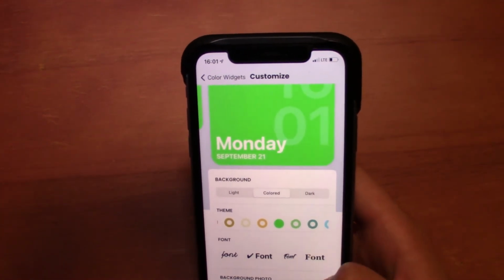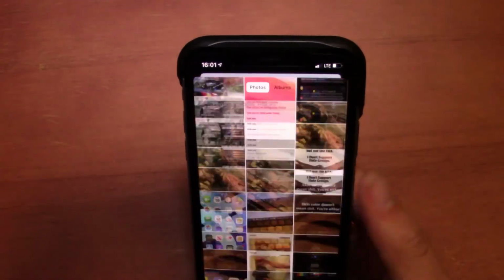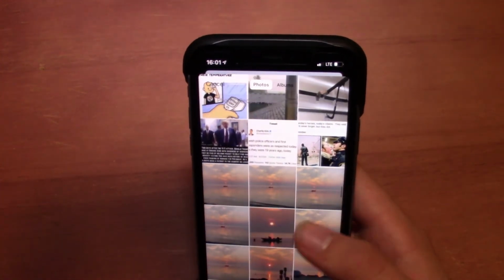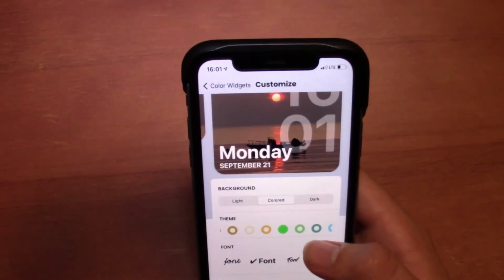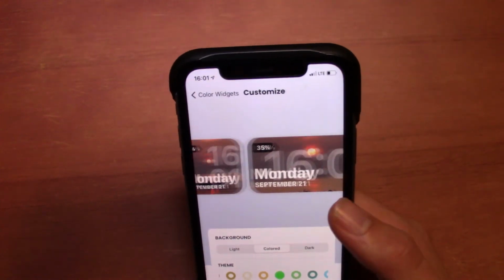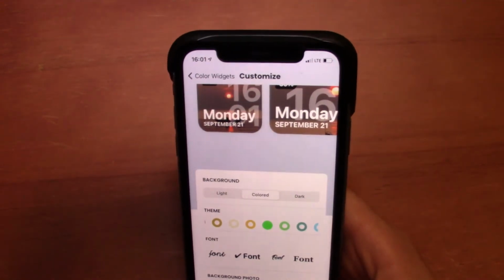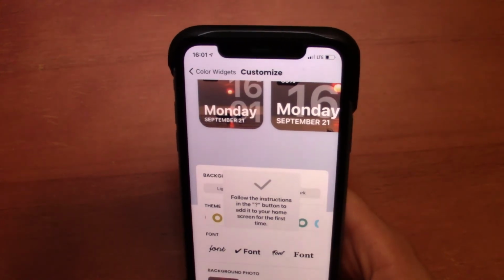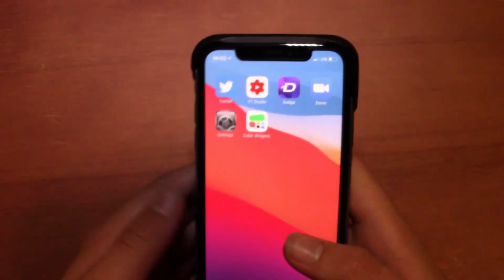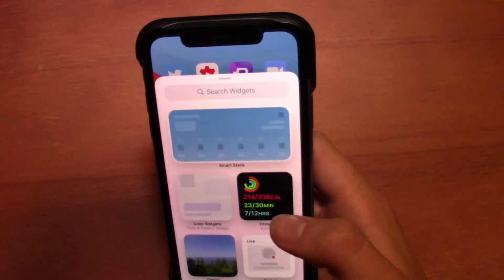So if I want a background photo, I can. So if I click add photo and I come up and I find some sunset pics I took while the sky was cloudy like this, I'm going to click that, and now you can see that I have that picture set for that widget. Okay, so I want to click set widget. Follow the instructions and the question mark button to add it to your home screen. So what you want to do is press and hold right here, and click the plus.